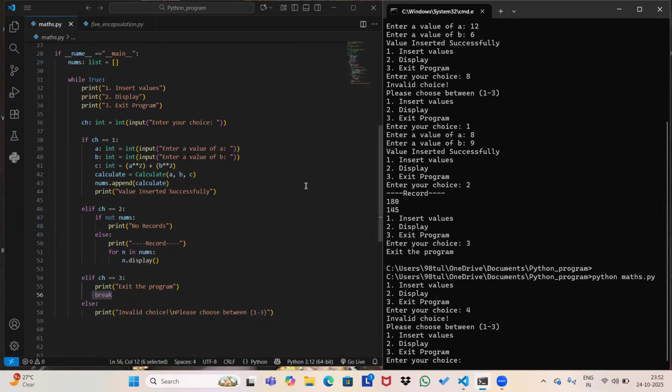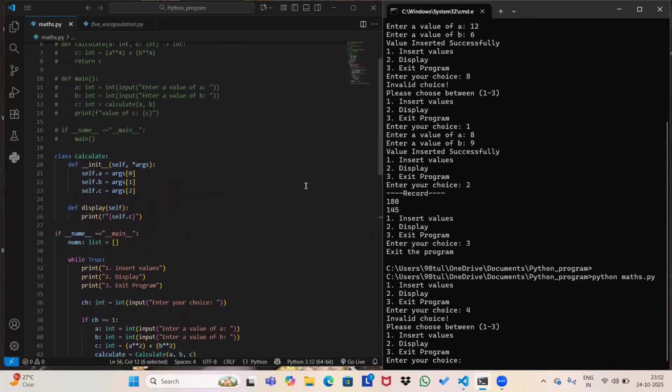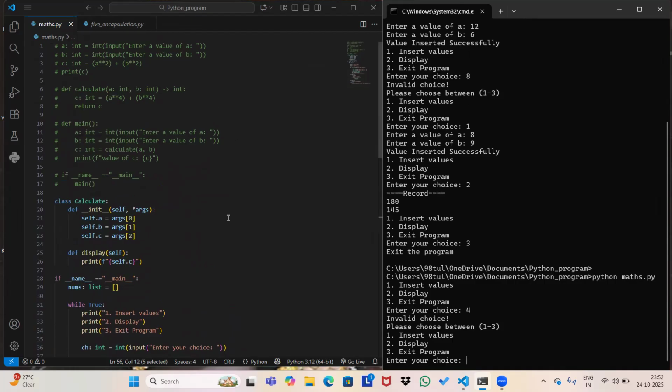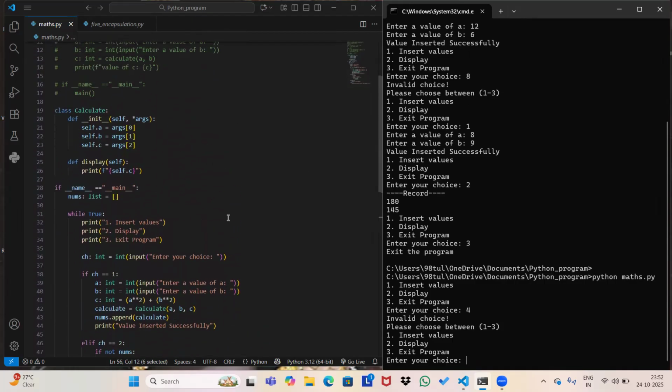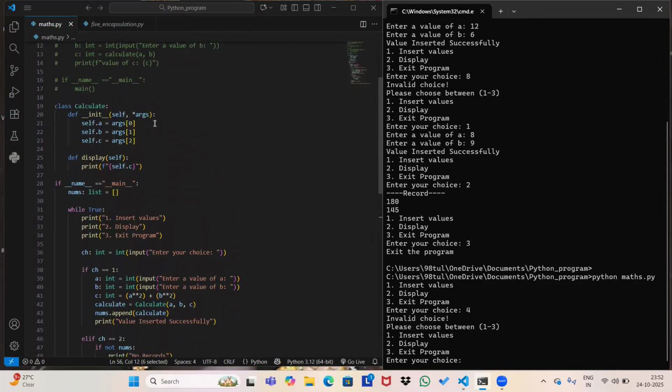So this is all about it. In this program, we just learned how to solve easy math, or you can solve any type of math by using Python. And I have used star args to get the value of a square plus b square. So this is all for today.